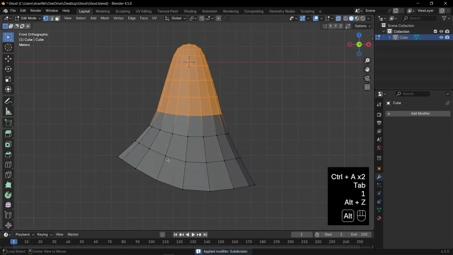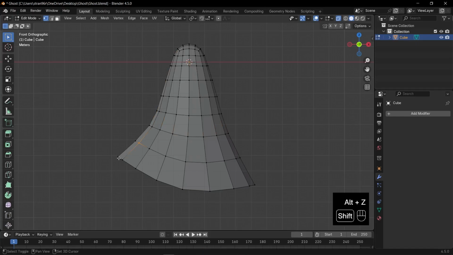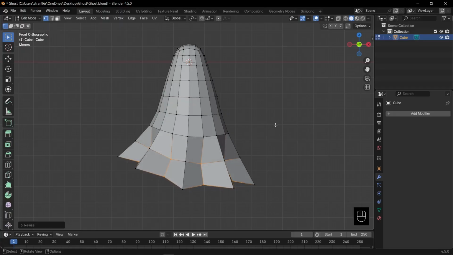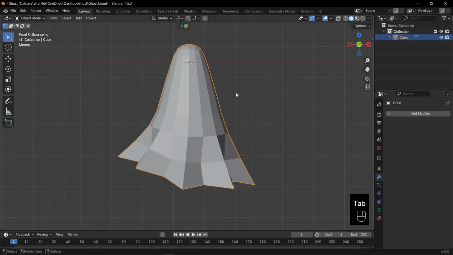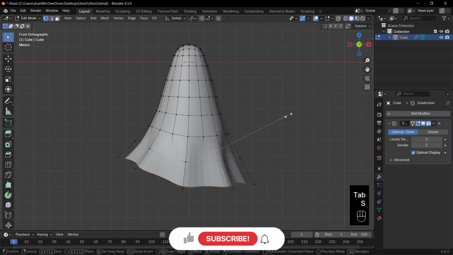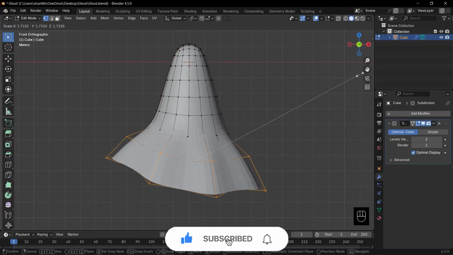Time to give our ghost some character. Let's add those wavy curves at the bottom. Go into edit mode, enable X-ray, and select every other vertex around the bottom loop. Press S to scale them inward a bit. This creates that cute fabric ripple. Jump back to object mode, hit Ctrl plus 2 to add 2 levels of subdivision, then back to edit mode and scale those same vertices a bit more.